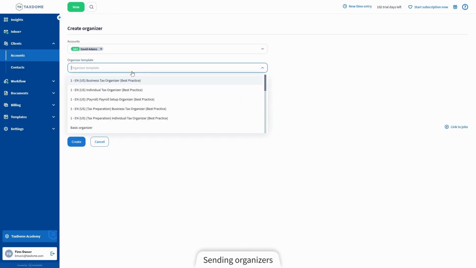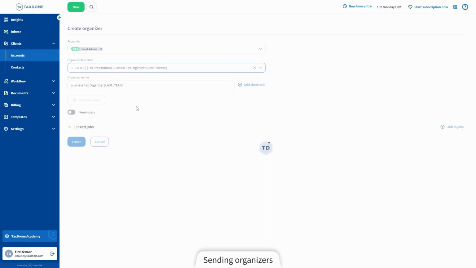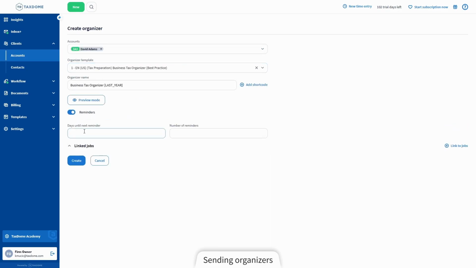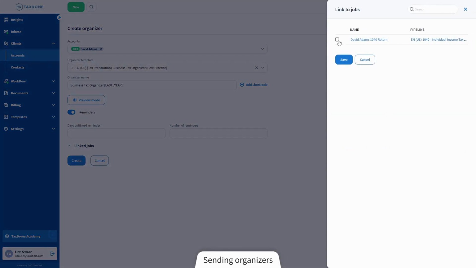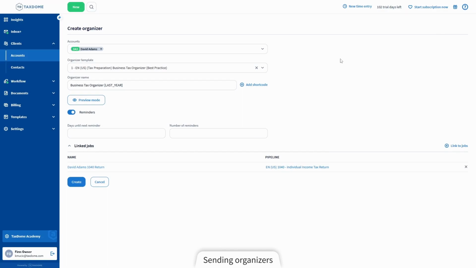At this point, you just need to pick the template, choose if you want to enable reminders, and link the organizer to a job if you would like. Additionally, if you don't want to use the organizer name you set up in the template, well, guess what? You can still change it here before you send it out. So you can give it a unique name if you want.